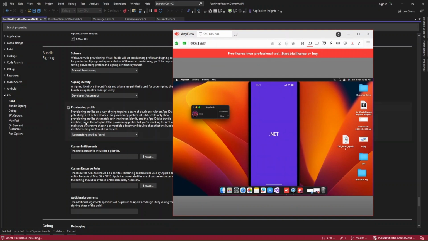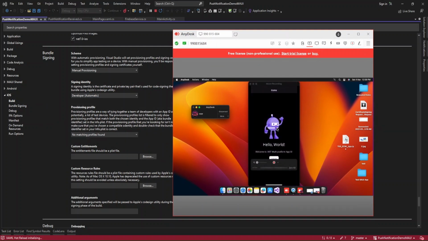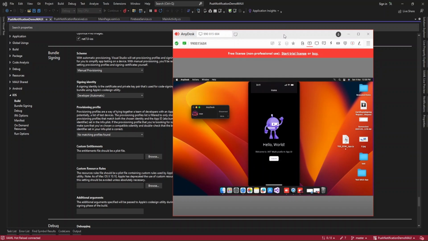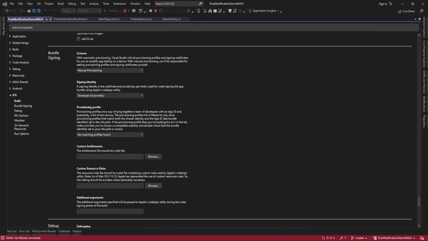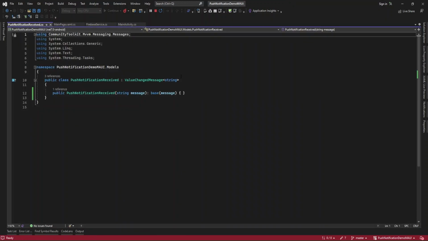Sometimes it shows an error like this, you just need to rebuild. So now the code where we added the bundle resource in the project file is working. Let's add push notification related code for the iOS platform.